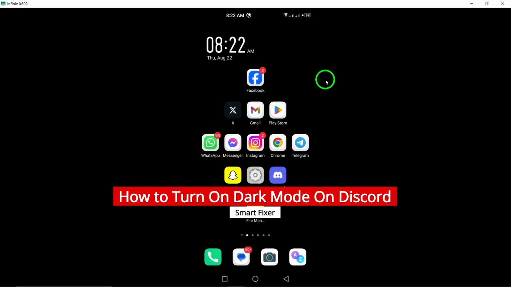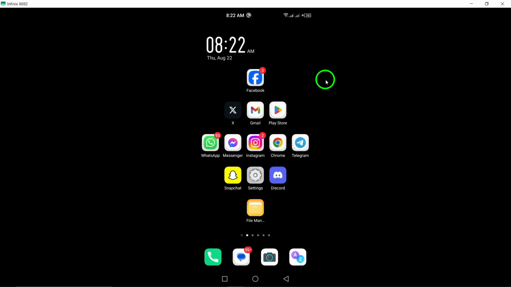Today, we're going to guide you through the simple steps to turn on dark mode on your Discord app for Android. So, let's get started.